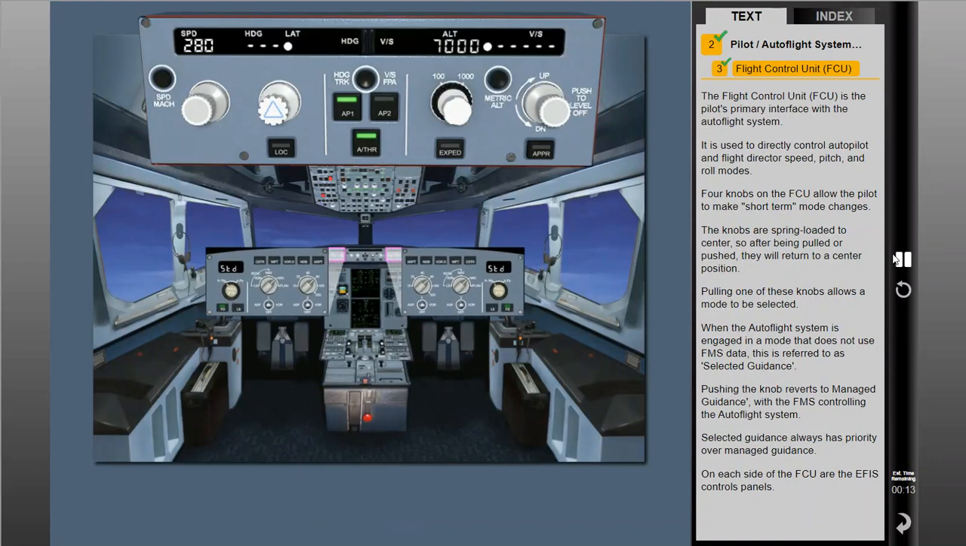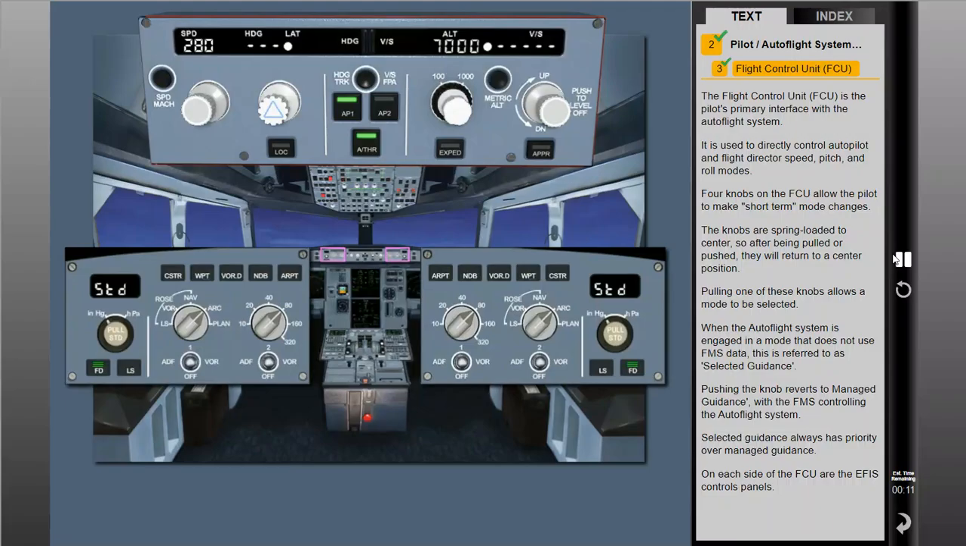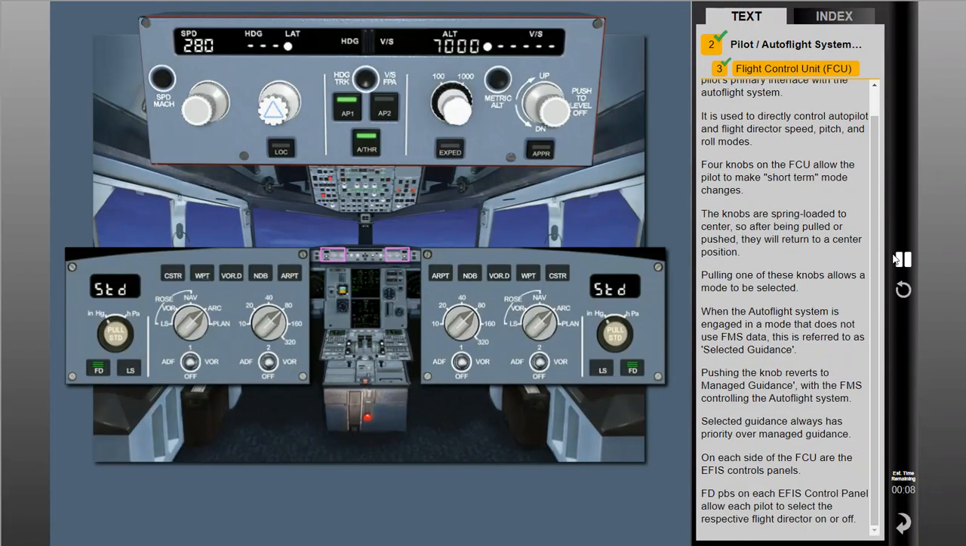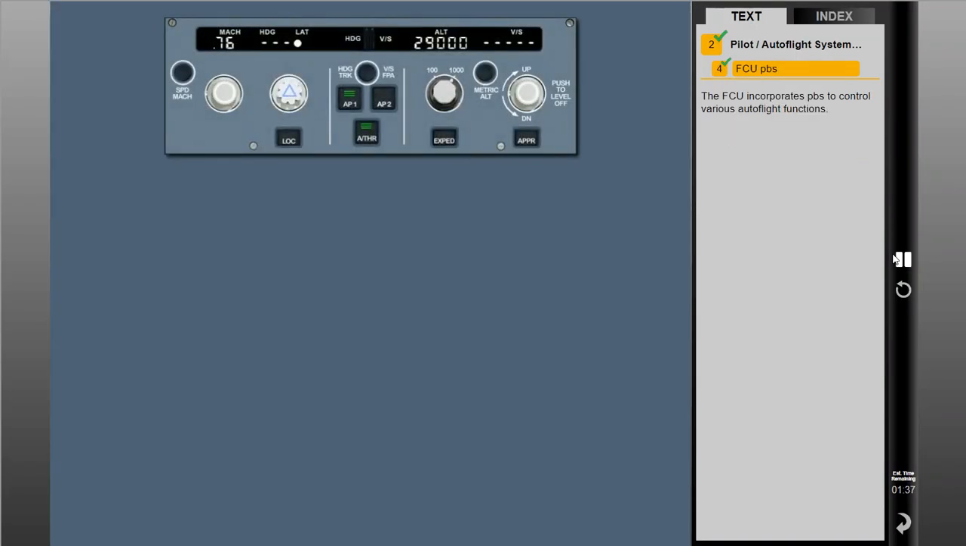On each side of the FCU are the EFIS control panels. Flight director push buttons on each EFIS control panel allow each pilot to select the respective flight director on or off. The FCU incorporates push buttons to control various Autoflight functions. They include Autopilot and Autothrust push buttons, Localizer and Approach push buttons, and an Expedite push button.